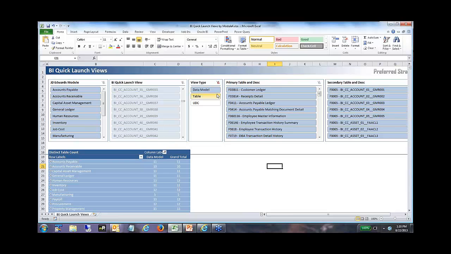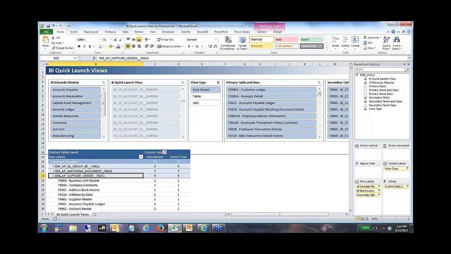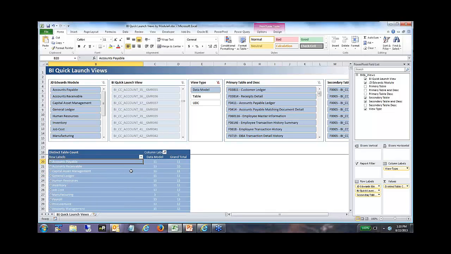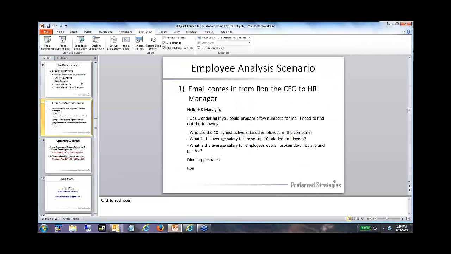Here, if I click on data models and go into accounts payable as an example, we can see these are the different data model views that we script out. And with each of those, there's a sampling of the JD Edwards tables that might be linked up within that view. If you're interested in what modules and such, we'd be happy to do a one-off as well. Just let us know. So that's an idea of the quick launch views. Let's take a look at an example of an email that may have come in.